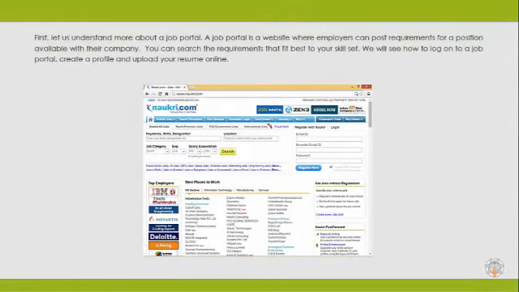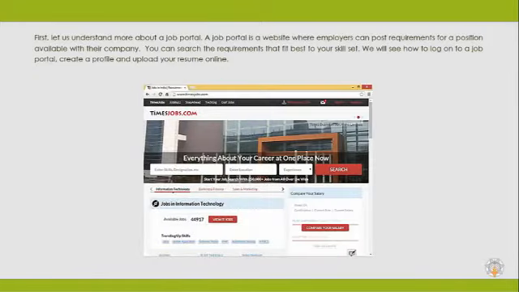First, let us understand more about a job portal. A job portal is a website where employers can post requirements for a position available in their company. You can search these requirements and find the one that fits best to your skill set.